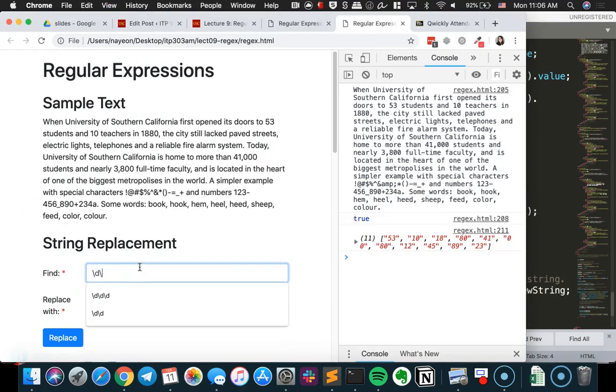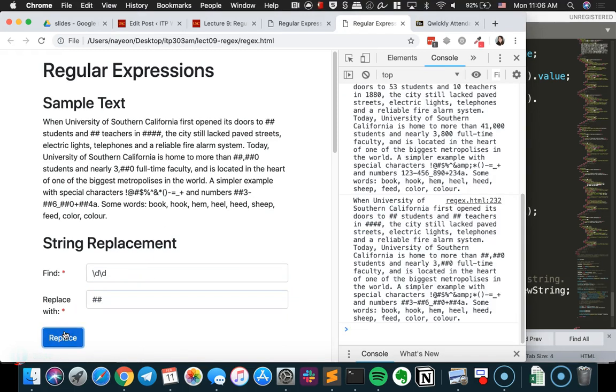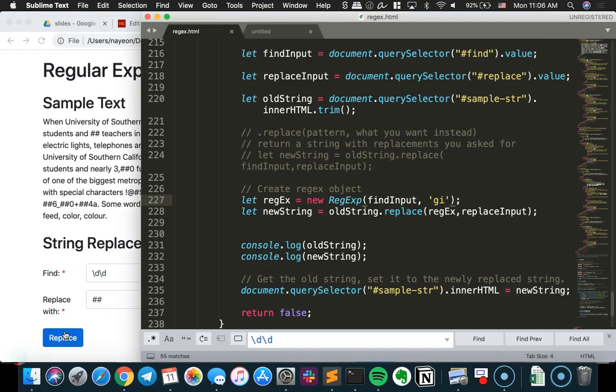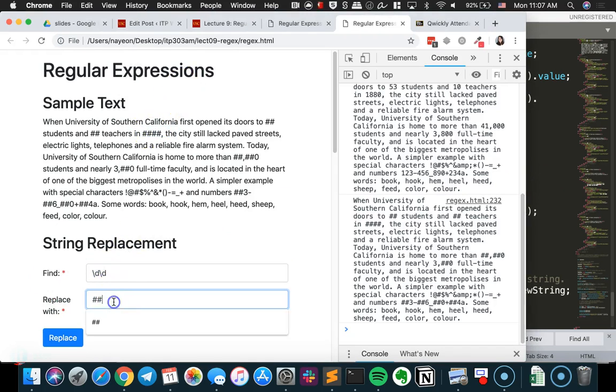Is this going to work? That works. Oh my goodness. Okay. So now that I've allowed regular expressions, I could actually put in regular expressions, and I can replace that as well.